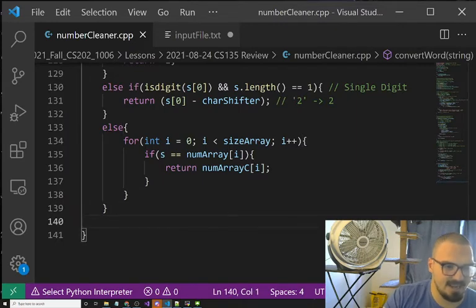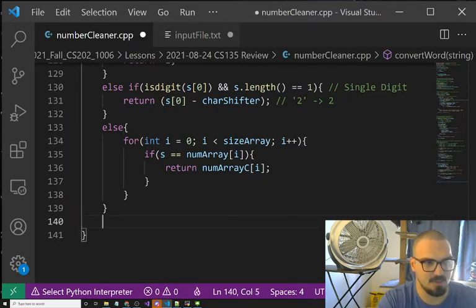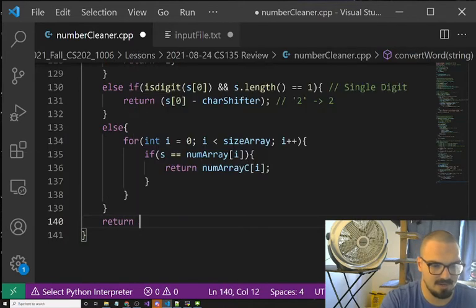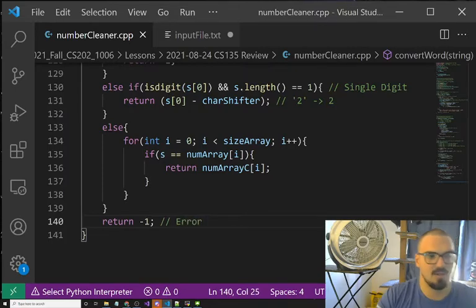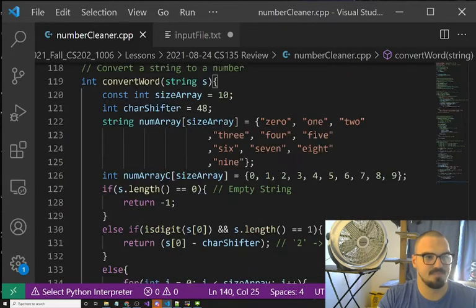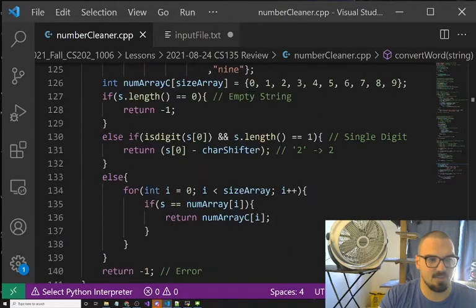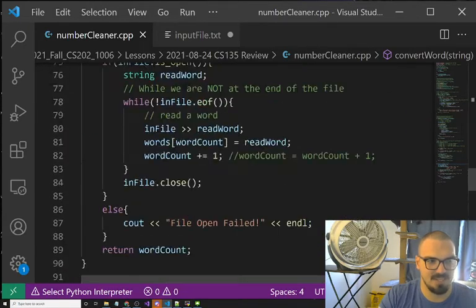Now, if somehow we make it down to the bottom here without returning, which we shouldn't, but if we do, then we're going to return -1. That will be our nice little exit. This is an error, and we'll be able to see that. So let's go ahead and check out this convert word function. Let's see how we did.